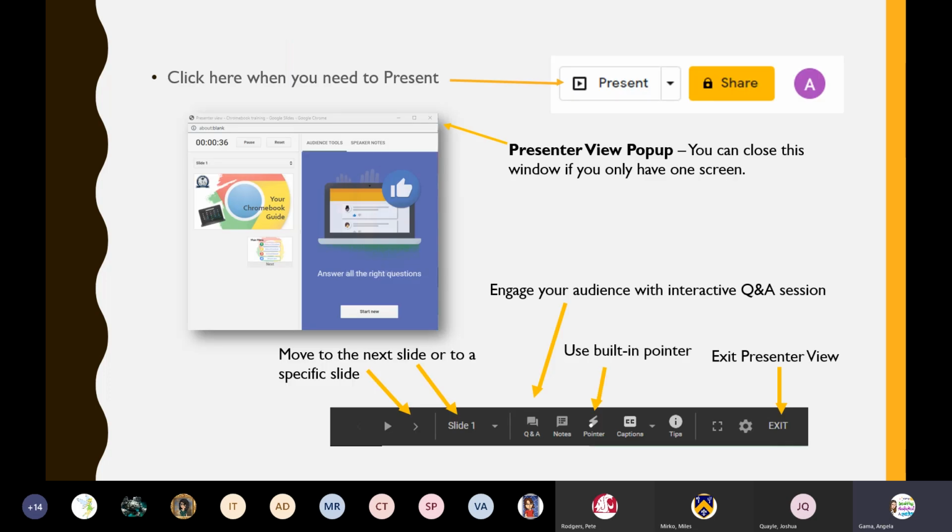Then when you're ready, you can click on that present button that we saw in the beginning that's in the top right corner of our screen, and you will see a couple of things pop up on your screen. So this first window is going to give you a tile of the next slide. It'll show you which slide you're in. You can have that timer go so you can see how long you've been presenting. And you have additional tools in this pop-up window.